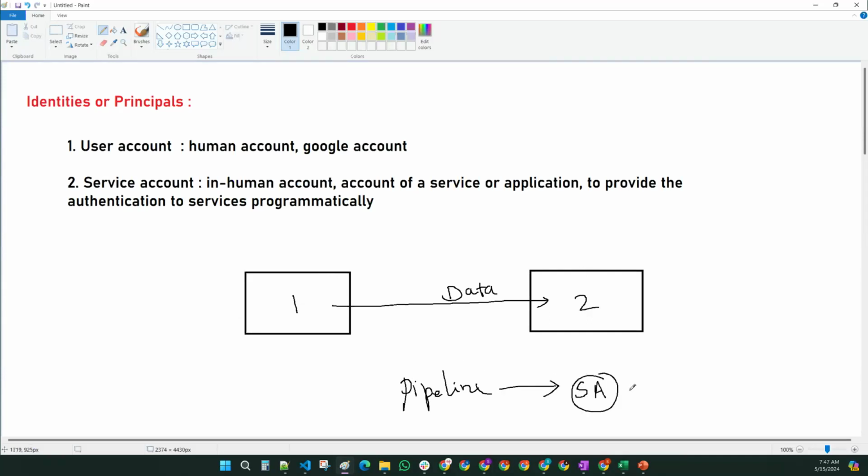You can create a service account. You can provide the access to the service account for service 1 and service 2, so that this service account already has access to service 1 and service 2, and it provides the authorization to do that activity. Okay, so this is one scenario.